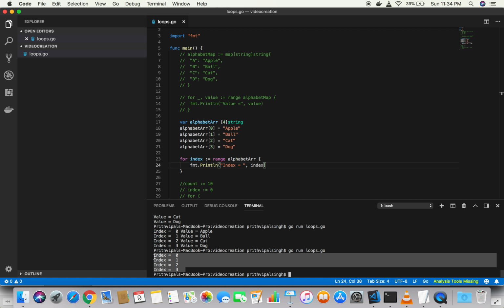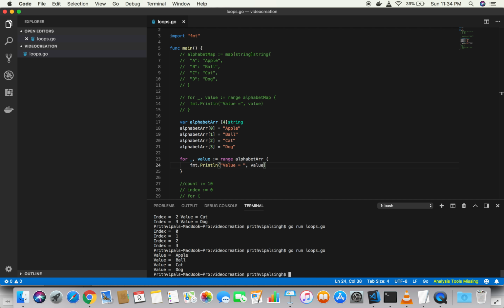So what if I don't want index, I just want the value from the array? I can replace index by underscore, that is the blank identifier, and the second variable will be value. And here I'll say value. Let's run this program and see the output. So it is printing value, it is not printing key, sorry, index. So we cannot have an unused variable, so we can replace the unused variable by the underscore, that is the blank identifier. So that's it for array.